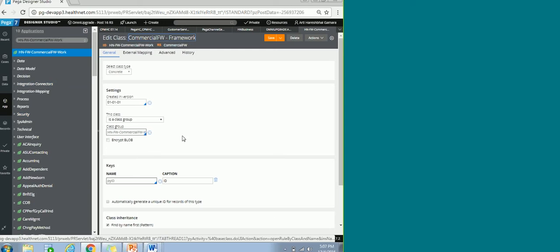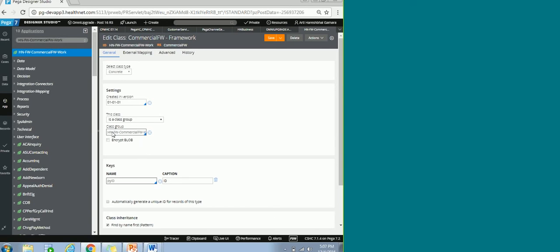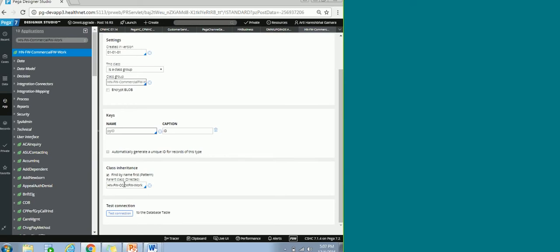This is the class. It provides the class group here. Class inheritance. This text connection provides the specific table name where this class is mapped to the database.